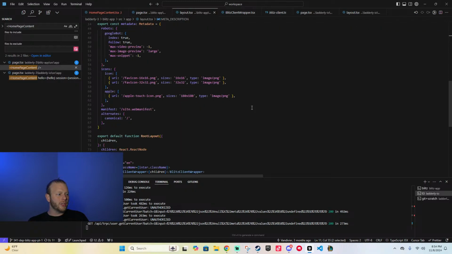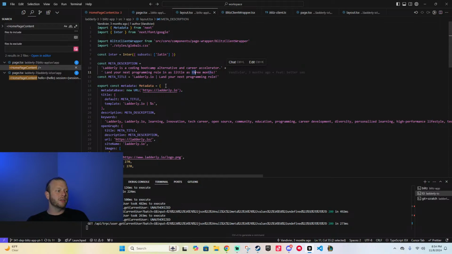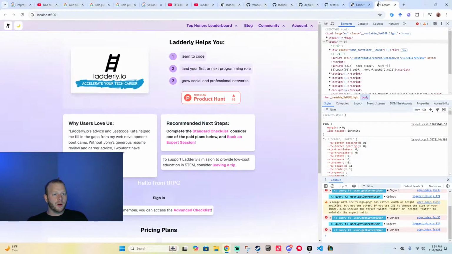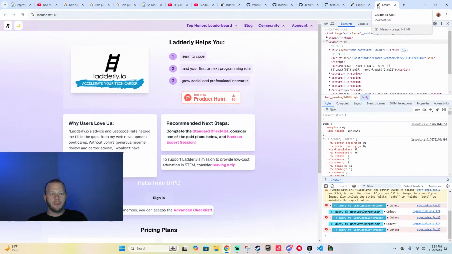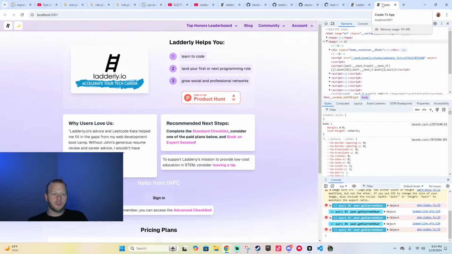These are going to be important because one of the things we want to do is fix the metadata for the site, like the title of the site. What's the meta title of the site? When I hover, you see, by the way, I fixed my favicon, so they both have the ladder favicon now, but one of them says Laterally, land your next programming role, the other says Create T3 App. That's the title of the site, and this is going to show up in Google search results. So we want to get that fixed.